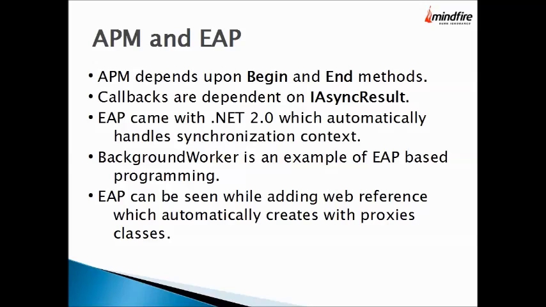Has anyone used APM? No. The APM pattern is just a pattern, but you have to follow some convention that depends upon the async result, and there are Begin and End methods. You start the process with the Begin method, whatever begins with that prefix. Then whenever you need the result, you call the End method. That is the way APM works.